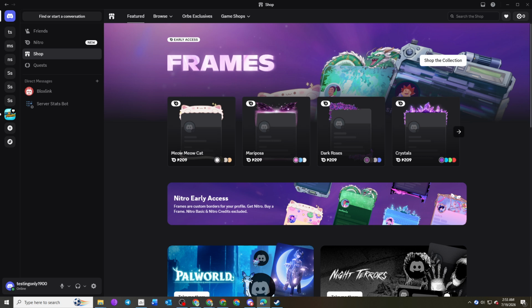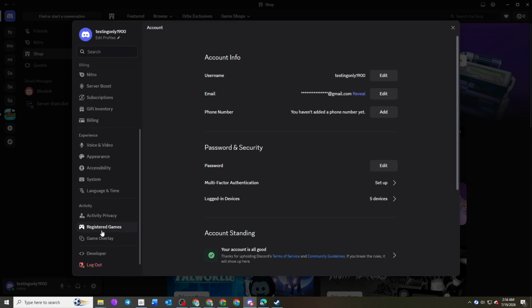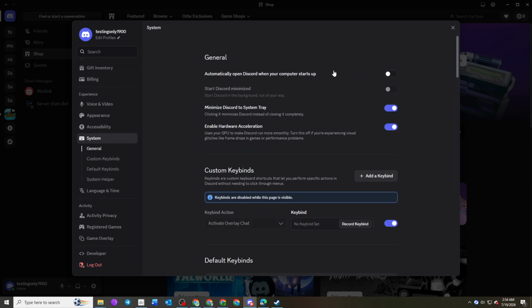To begin, open Discord on your computer and sign into your account if you haven't already. Once Discord is open, click the gear icon in the bottom left corner to open User Settings. From there, scroll down and select System. Look for the option that allows Discord to open automatically when you sign into Windows. Turn this setting on so Discord starts each time your computer boots up without requiring you to launch it manually.